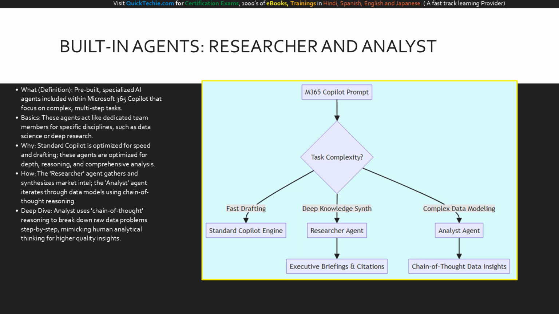The deep dive here is that the analyst uses what we call chain-of-thought reasoning. It acts like a data scientist, taking raw data, breaking the problem down into logical steps, and iterating through formulas to deliver a high-quality, mathematically sound insight. Knowing which agent to invoke is a critical user skill.